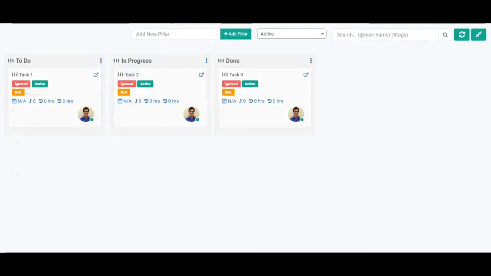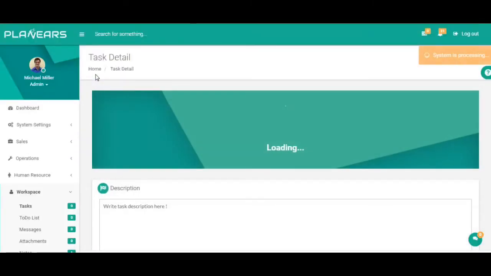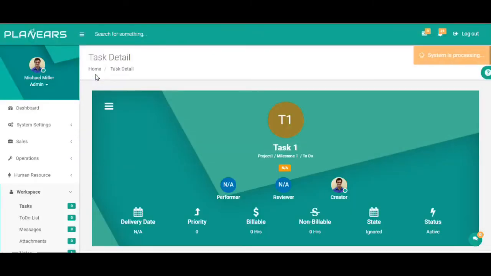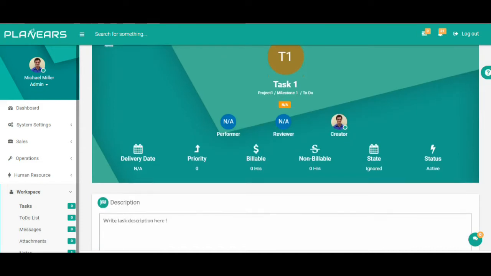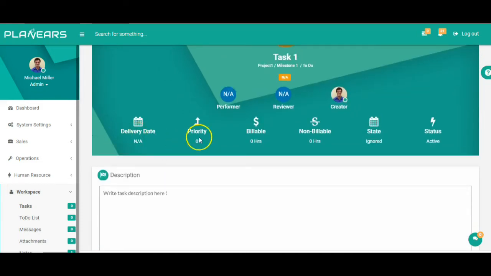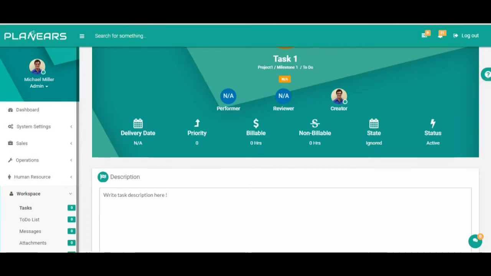Now to view the details for a particular task, click on this button, and once you do, it will route you to a new page where you have the task details. You can see that it's showing you the location or the hierarchy for a particular task. So it's in project 1, milestone 1, and in the to-do pillar right now, this task 1 right here. Also you have all the information set up: the date, priority, billable, non-billable hours, state and status.